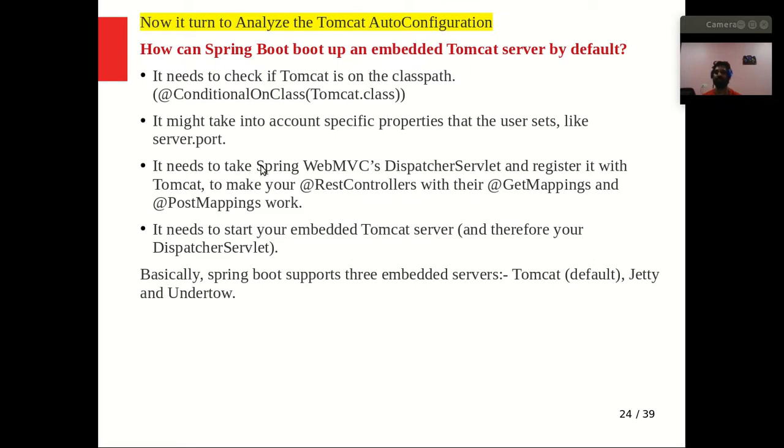It needs to take the Spring Web MVC DispatcherServlet and register it with Tomcat. And we know that our front controller in Spring is the DispatcherServlet, right? So it will register that DispatcherServlet with Tomcat because the DispatcherServlet's work is to take the request from the client and then process that request. As a client, we can send JSON from the browser, or let's say from Postman. So it will go to the controller.